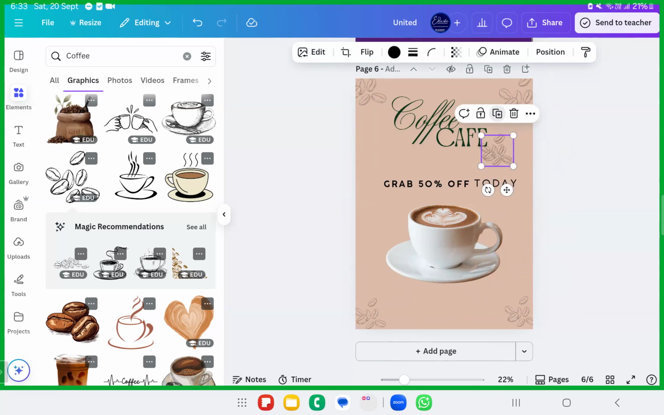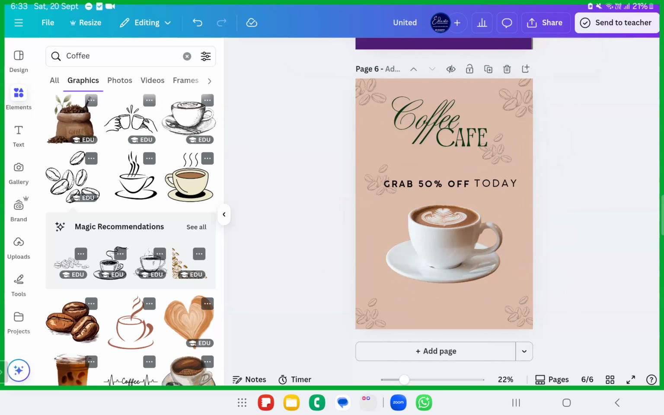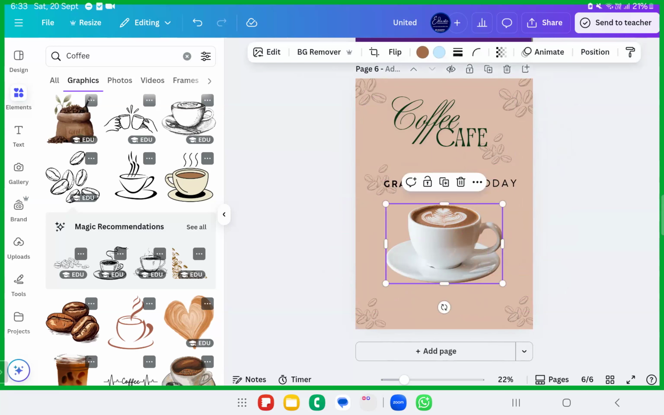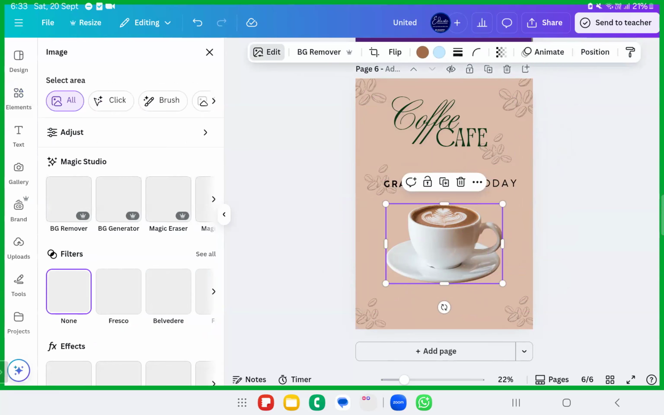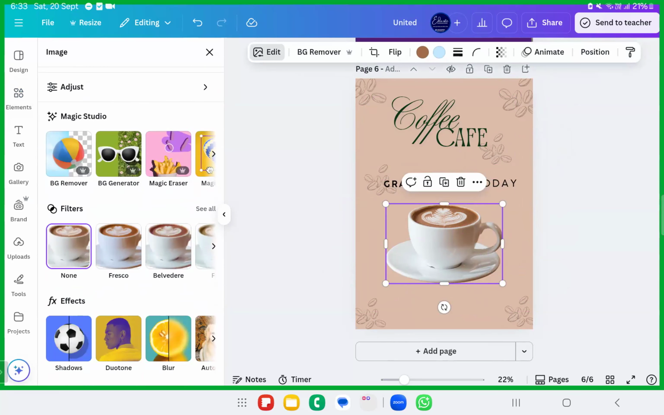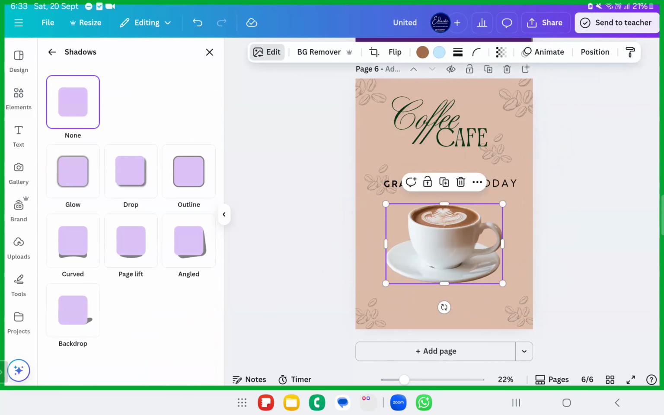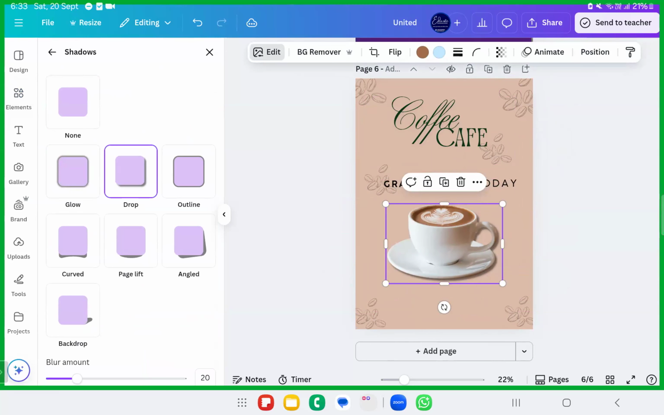Let's see if that looks good. If it doesn't look good, just delete it out. Okay, it's all yours. You can do it in any way that you want. Now it doesn't look like a 3D look. You can just go ahead with the editing button. Add some beautiful effects like the shadow effects, like the glow shadow, drop shadow.